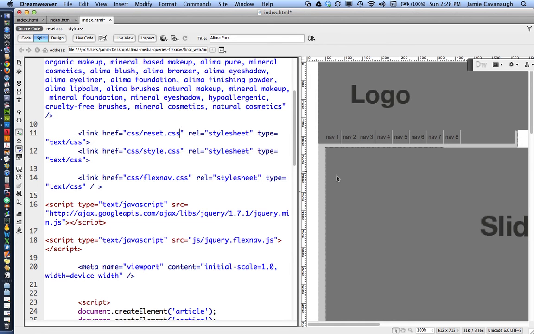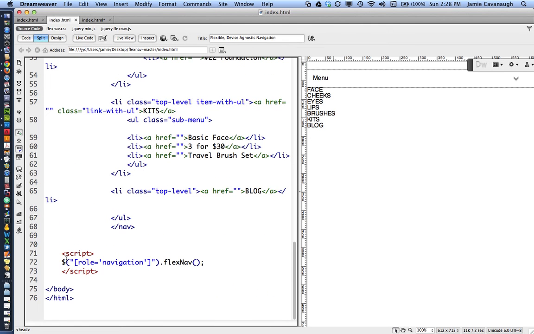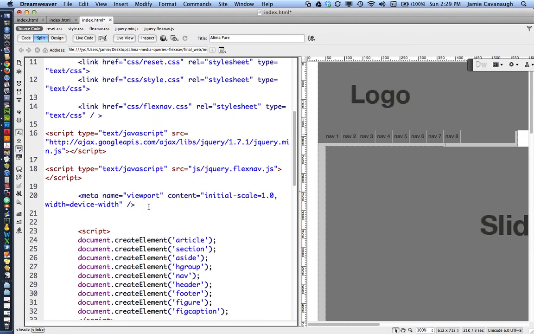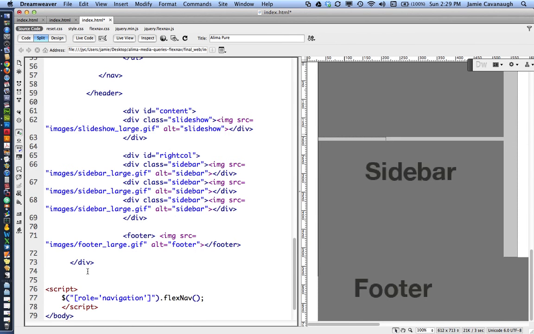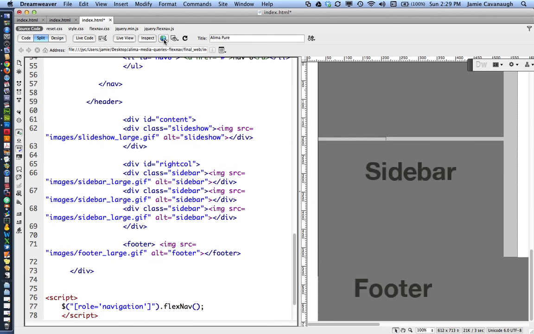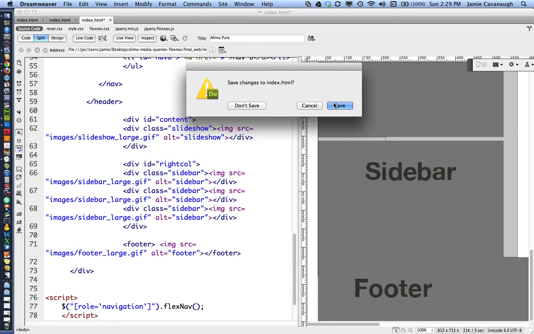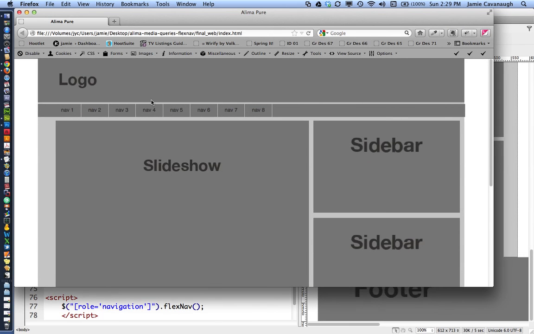Now, one other thing I need to do before I forget is remember that we had this JavaScript in the bottom of our page. We need that also. So I'm going to copy that from our sample, and I'm going to paste that right before my closing body tag. Okay, let's see where we're at. Nothing really looks like it's changed yet because we need to change the HTML.